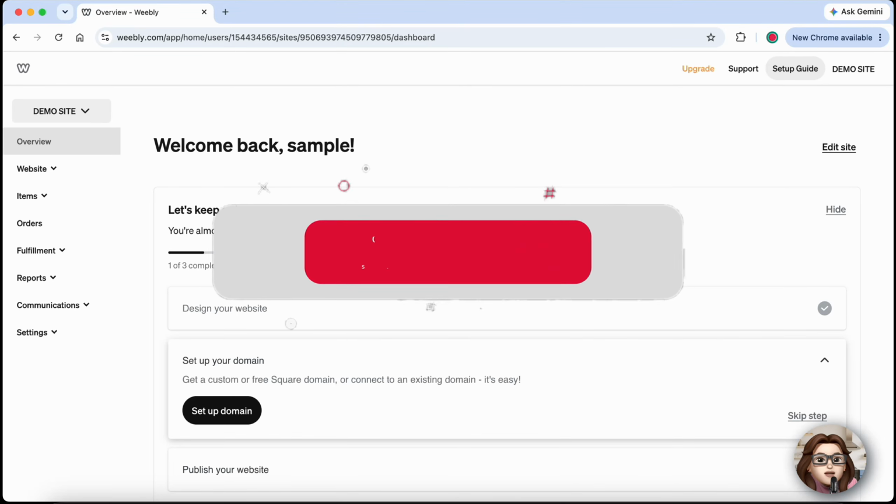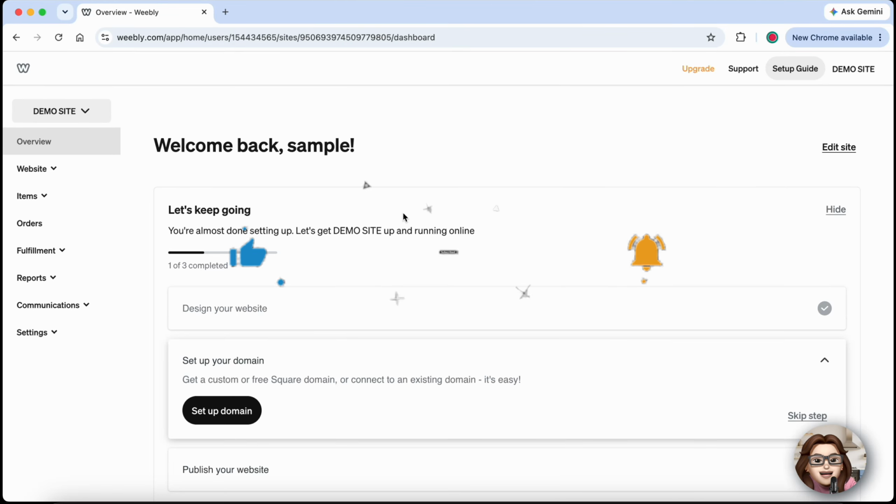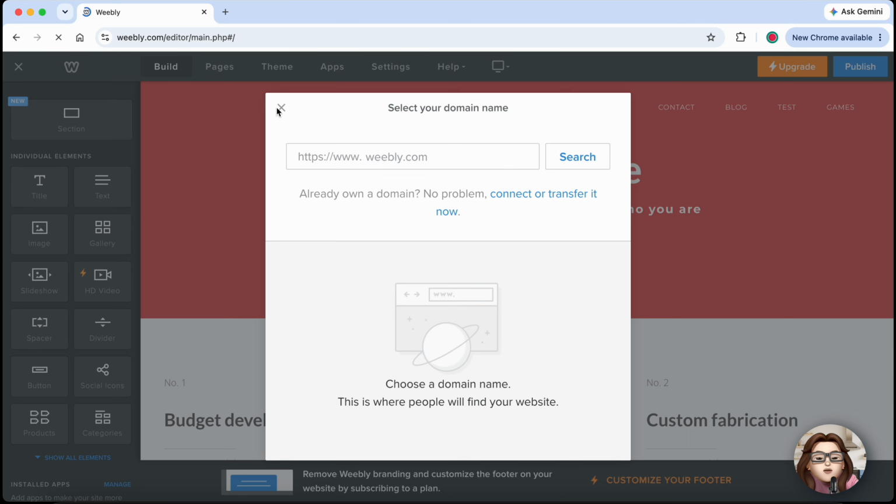In this tutorial, I'll show you how to edit title, sections, header and text in Weebly. Open your browser and go to weebly.com, then log in to your account. From your dashboard, select your website and click Edit Site to open the editor. Once you're inside the editor, make sure you're on the Build tab.